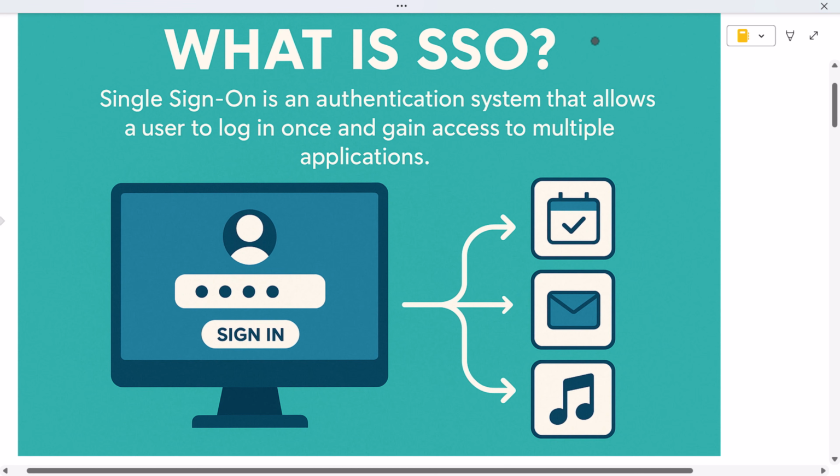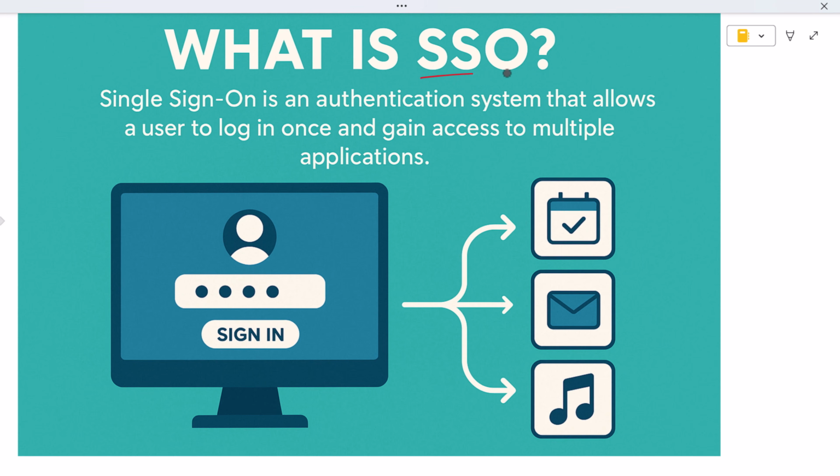Today we're going to explore a topic that's crucial for modern web applications, enterprise platforms, and cloud infrastructure, and that's single sign-on, commonly known as SSO. If you've ever logged into one service and suddenly found yourself authenticated in several other apps without entering your password again, that's the power of SSO.